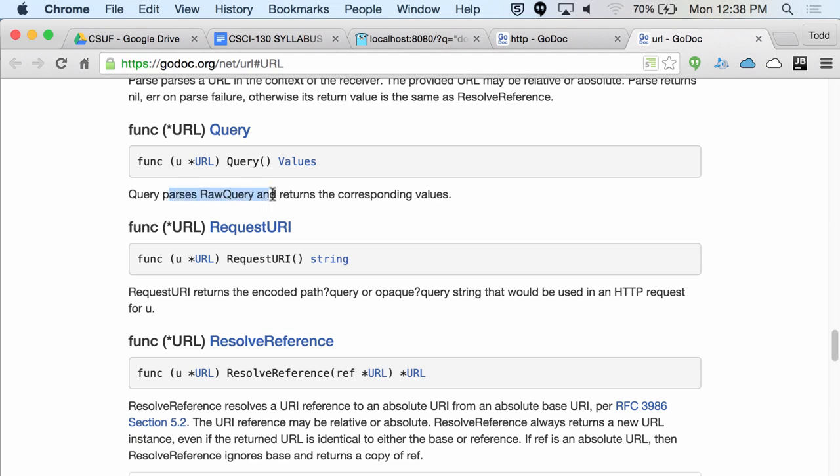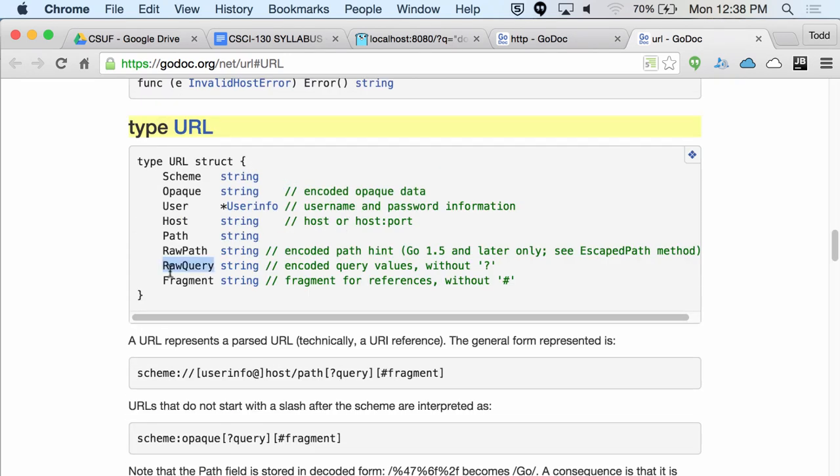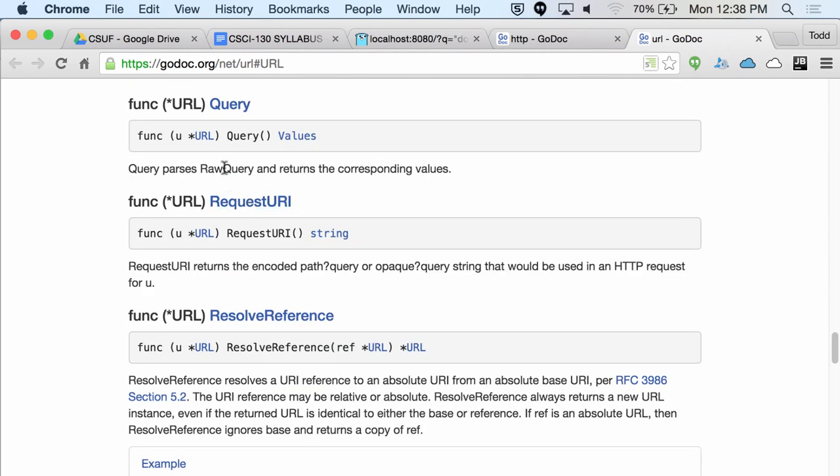Query parses raw query and returns the corresponding values. Parses raw query. So that's raw query. Encoded query values without the question mark. So query parses raw query and returns the corresponding values. What are the values?